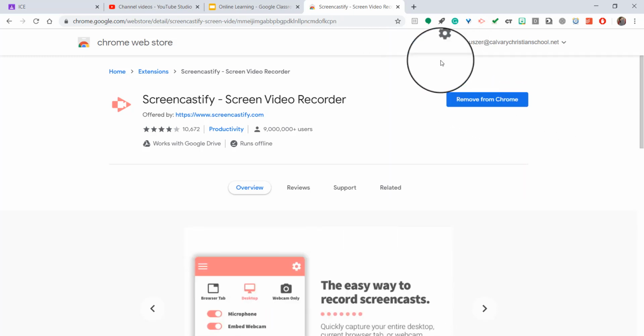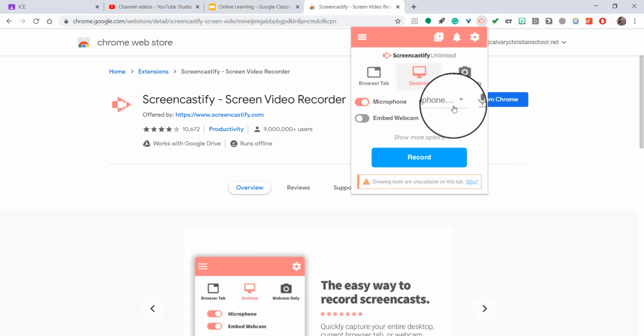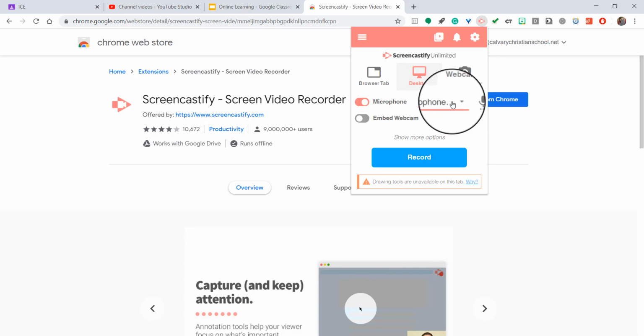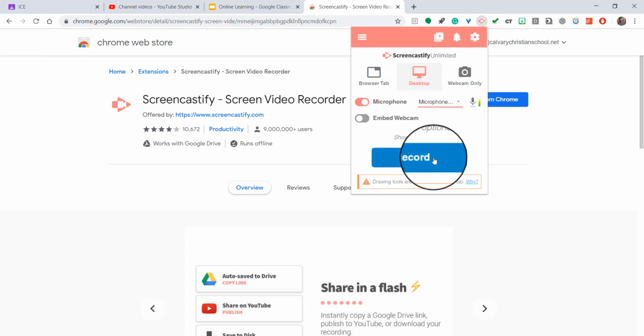You're going to choose whatever microphone you're going to use here. I have a couple different ones that I can choose from. Oops, I exited out, so I'll go back in. So I have a couple different microphones that I can use. Many of you are probably just going to use the default one and the only one that'll show up for you, which is the microphone embedded into your laptop. And then when you're ready, you're going to go ahead and hit record.